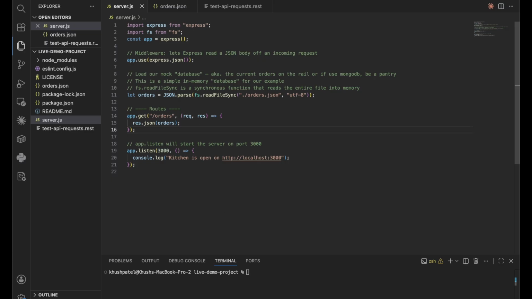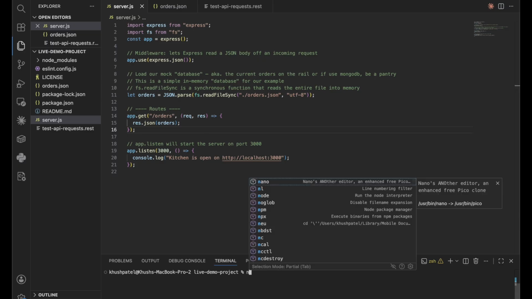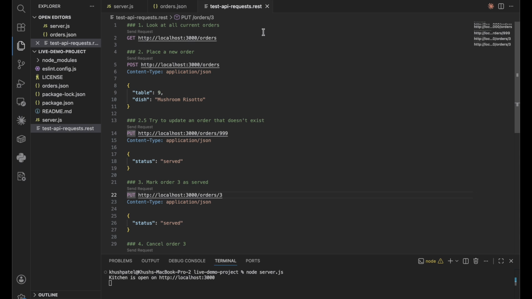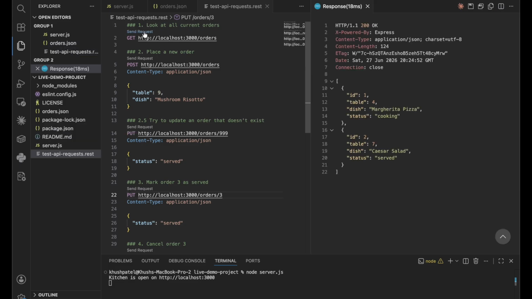So let's test it out. First, we'll open the kitchen, which is essentially our backend, which is pretty easy to test. So node server.js. The kitchen is open. This file right here acts as running the request like a browser would. So send a request, and we see it went well, and we got both of our IDs right here.